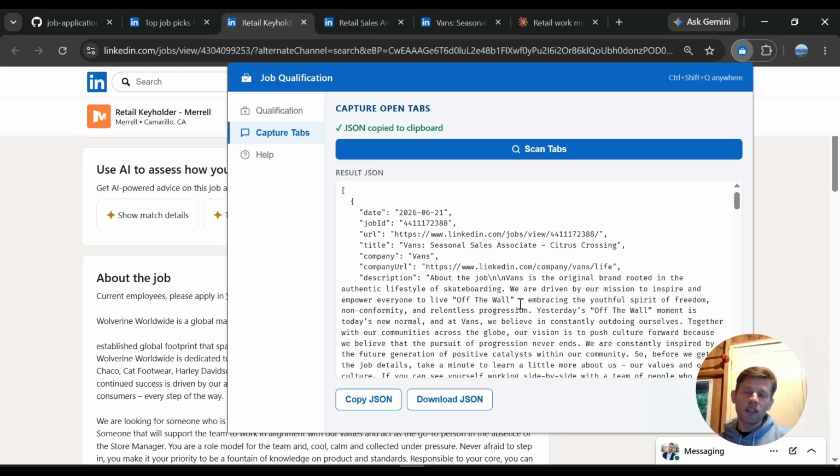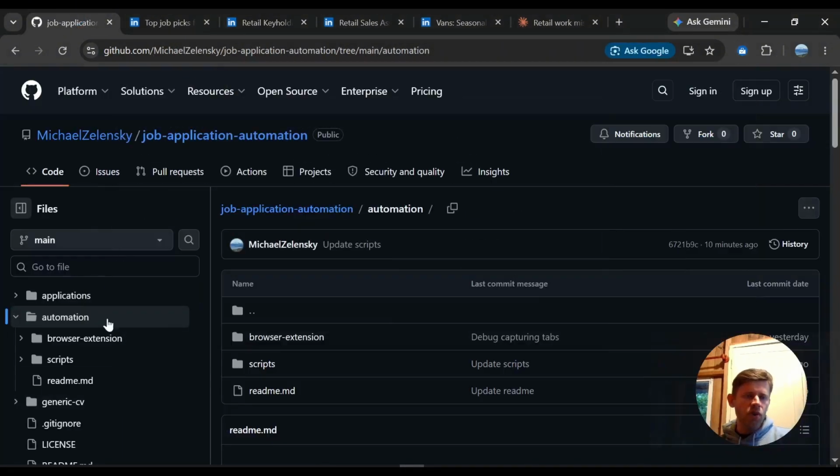JSON is a data format, text-based, very useful. If you don't know it, have a look. It's very simple, very easy, and it's widely used everywhere. So I copy it, then I go to my file system, to this repository which I cloned and which works in my file system.